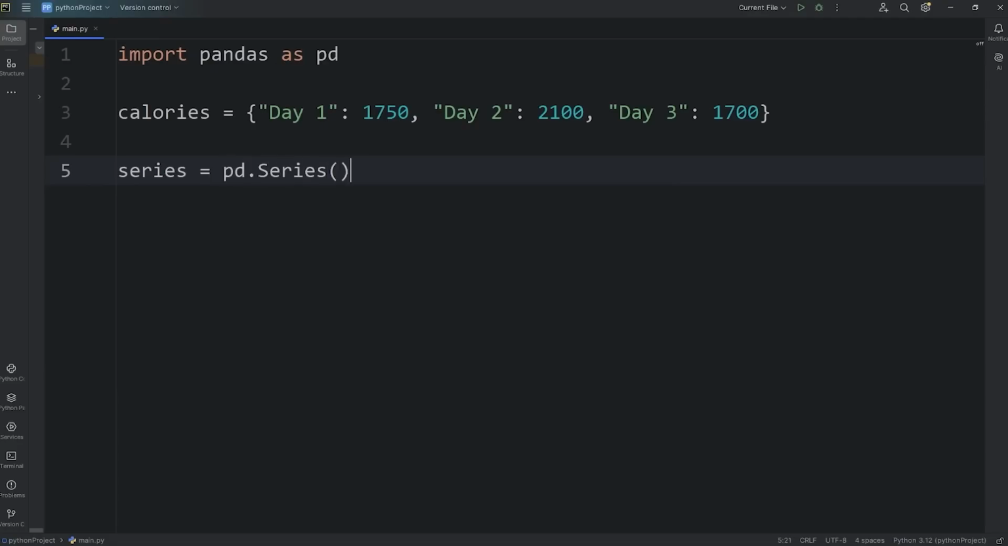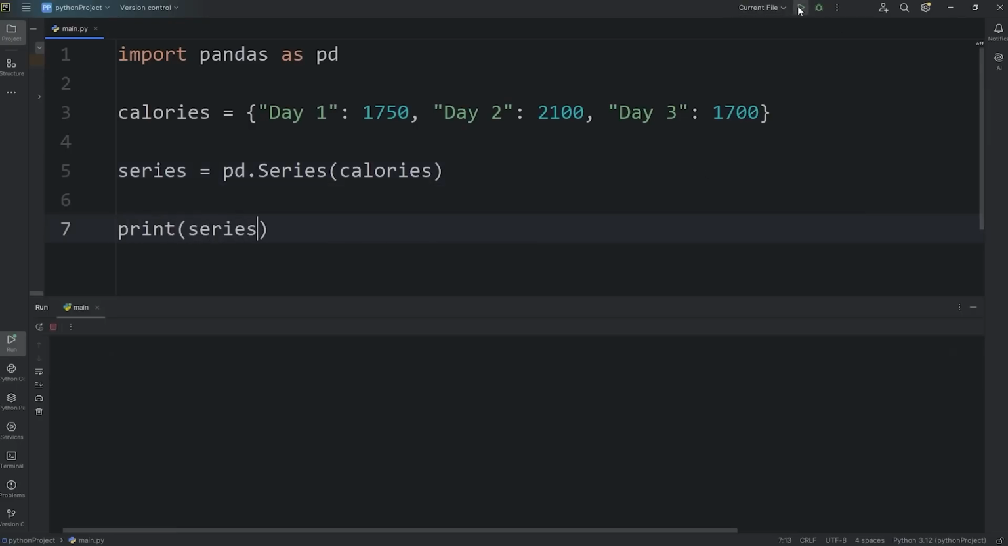Now to create a series again, we will type series equals pd.Series, with pandas imported as pd, call the series constructor, then pass in our dictionary. Since our dictionary is made of key value pairs, we'll use the keys as the labels. So you don't need to pass in an index, like this. If we were to print our series, here's the output. This single column represents the calories I've eaten each day. And on the left-hand side is each label for this column. We have day 1, day 2, day 3.